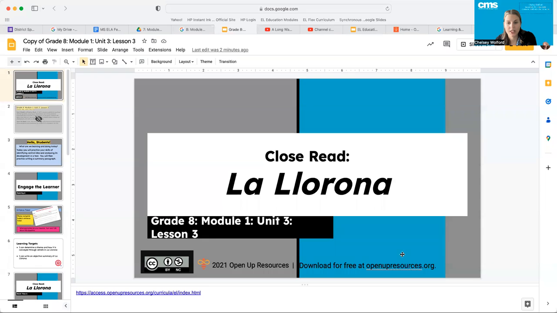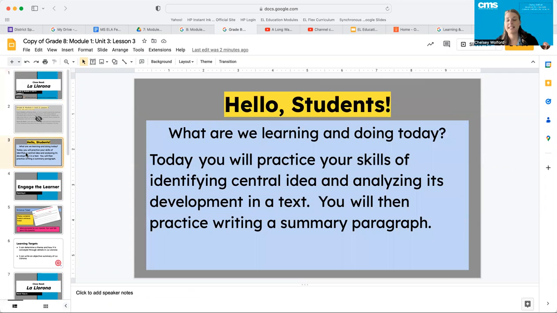All right, eighth grade, let's go ahead and get into lesson 3 today. So I am personally excited for this one because you guys are doing a close read of La Llorona, and you're going to practice identifying the central idea and analyzing its development, right? So that's how it changes over the course of a text. And you're then going to practice writing a summary paragraph.